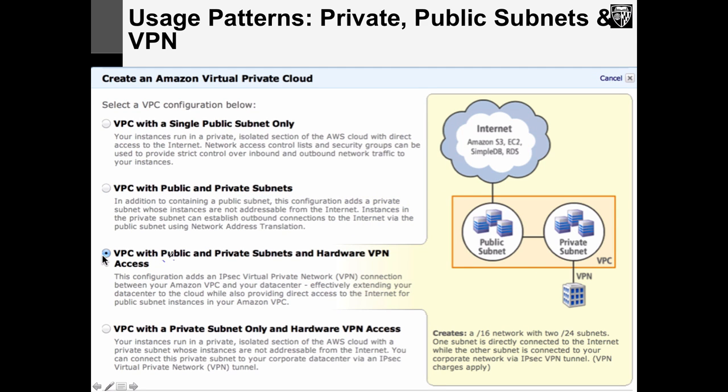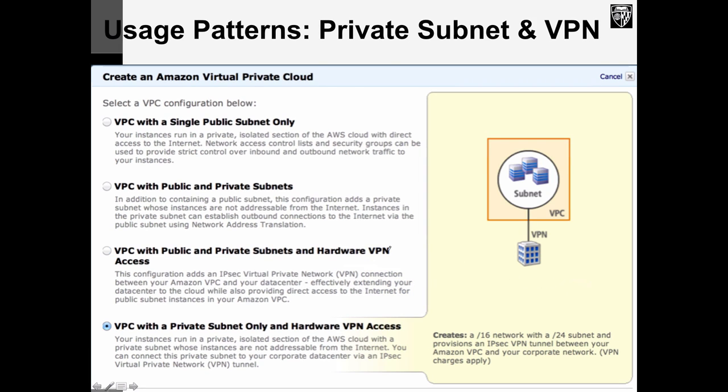The third option is to create a VPC with a public subnet, private subnet, and also include a hardware VPN that connects back to our data center. So this is usage pattern number 3, the VPC with a public and private subnet and a hardware VPN connection back to the data center. Option number 4 is to create a private subnet, a completely secure, completely isolated network within the public cloud, and the only connectivity it has to the world is through this VPN gateway.